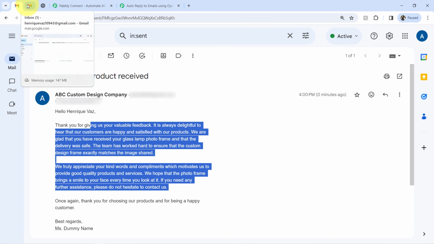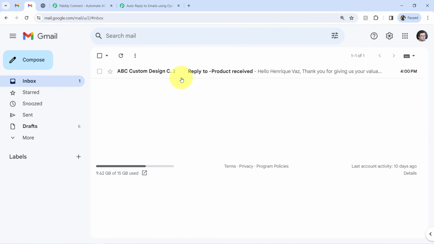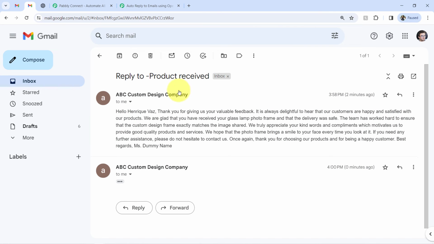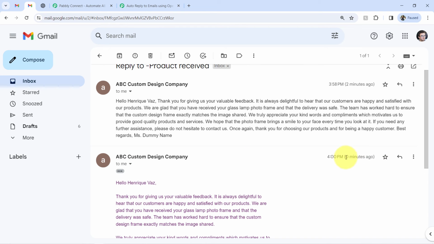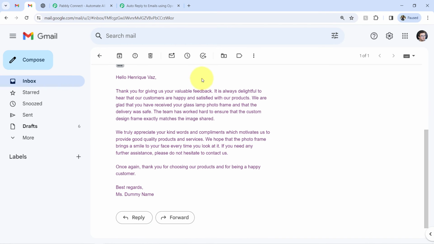Coming back to another Gmail account, basically the Gmail account of the customer, and yes, they have received this email successfully. Give me a second, let me show you the same. Yes, it is the same email, 0 minutes ago. Hello Henry Quest, thank you for giving us valuable feedback. It is always delightful to hear that our customers are happy and satisfied with our services.